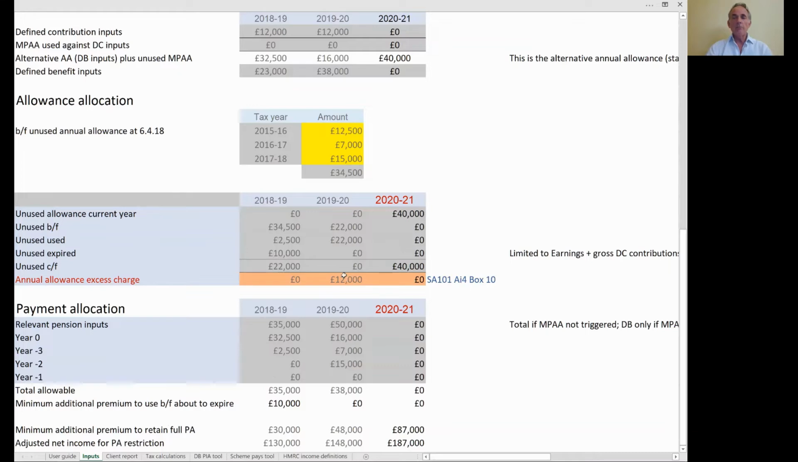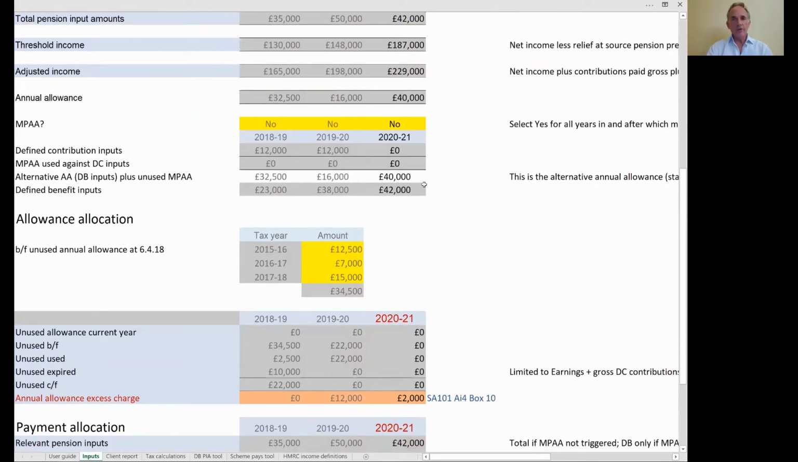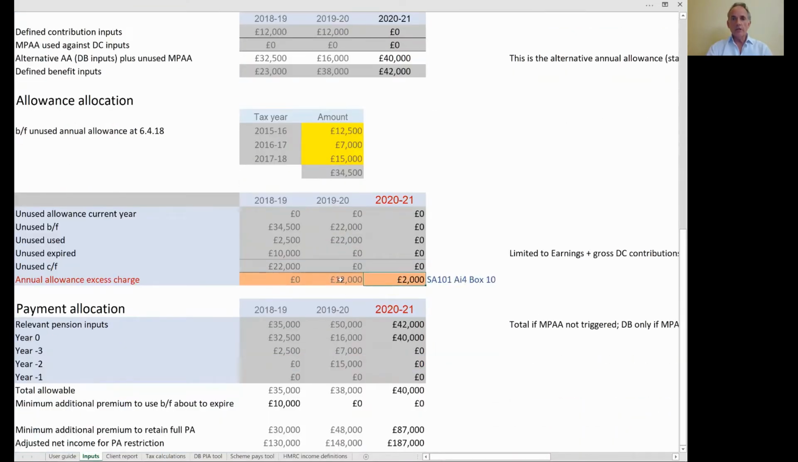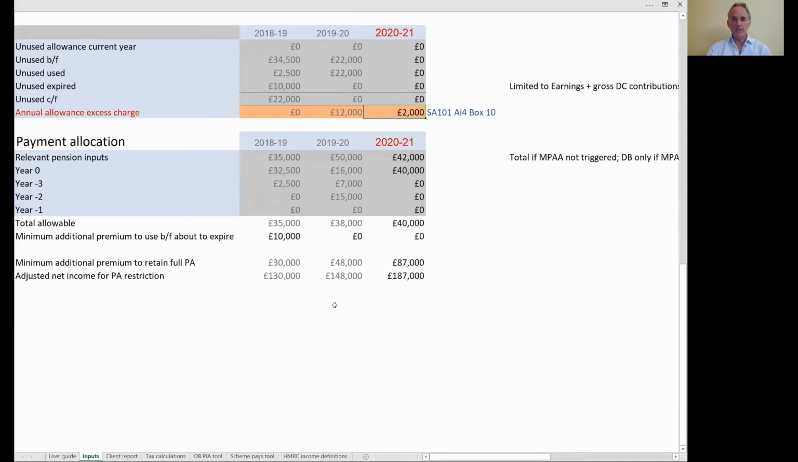But then if I do a similar thing for the current tax year, let's suppose that it's 42,000, then because there's even less by way of brought forward, although in fact the taper is not quite so bad because of the increase in the limits for the threshold and the adjusted income, again, I've got an annual allowance excess charge of 2,000. So those are the figures that would have to go on the tax return and on which the taxpayer would have to pay tax at their marginal rate unless they ask the pension trustees to pay it for them under the so-called scheme pays facility.